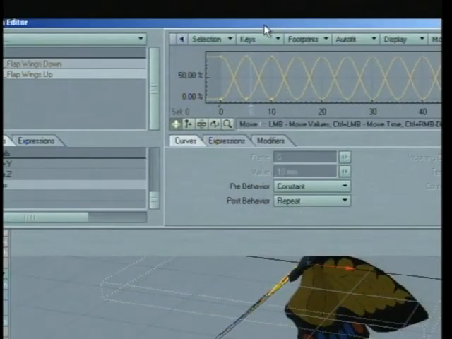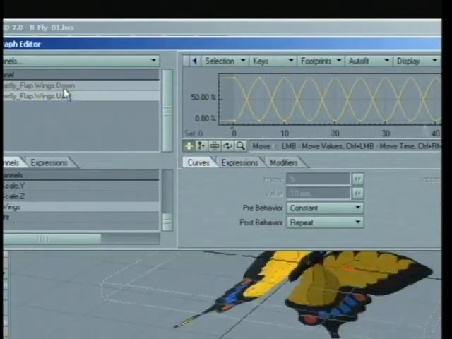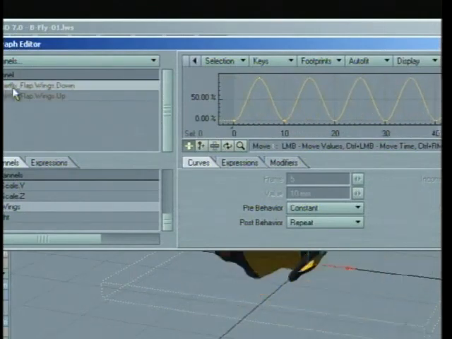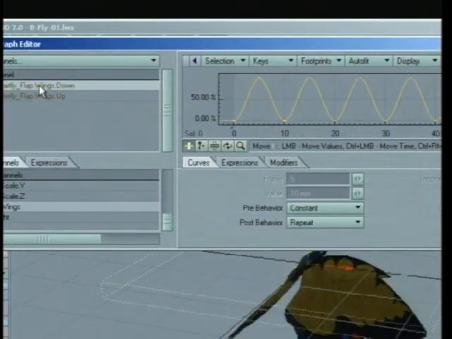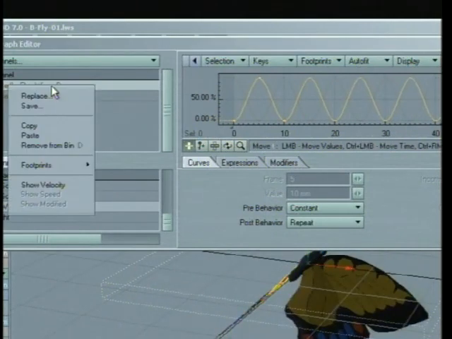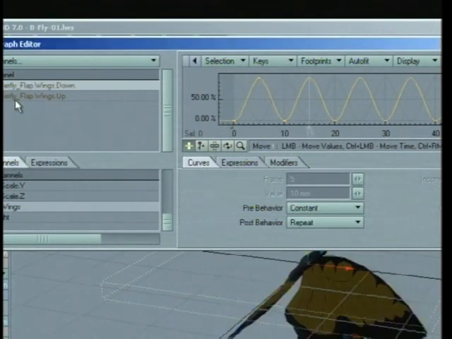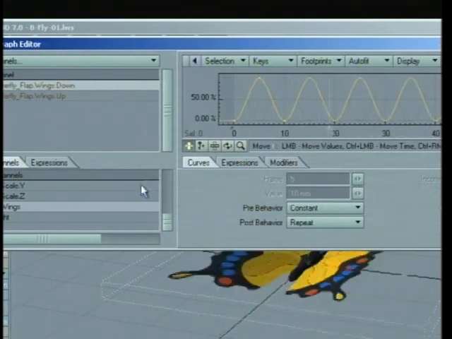Okay, the next thing I want to do is add a little bit of Y motion on the butterfly as the wing flaps down. So to do that, I'm going to go over to my channel bin here, and I can right-click on the down wings flap channel. And inside there you'll see a copy. We'll say copy, and that copies the value of those keyframes.